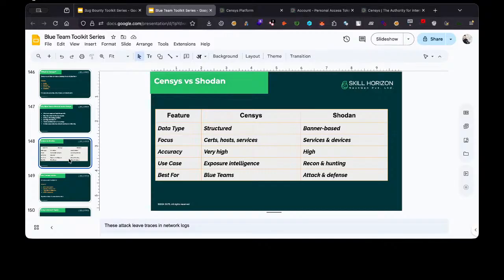Okay, and if I compare Censys to Shodan, the difference will be the data type. In Censys it will be structured, while in Shodan it is banner based, so you will get a lot more information in the form of banners. Censys particularly focuses on certificates, hosts, and services, and Shodan focuses on services and devices. The accuracy of both is similar.